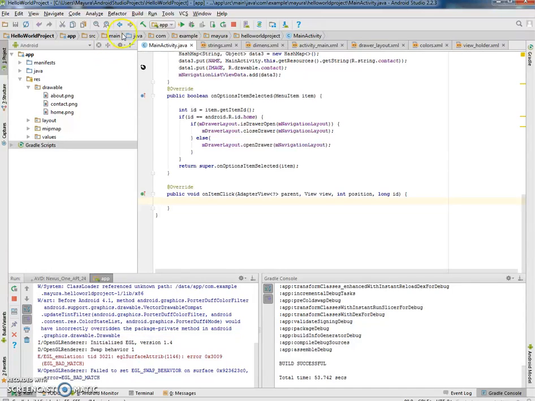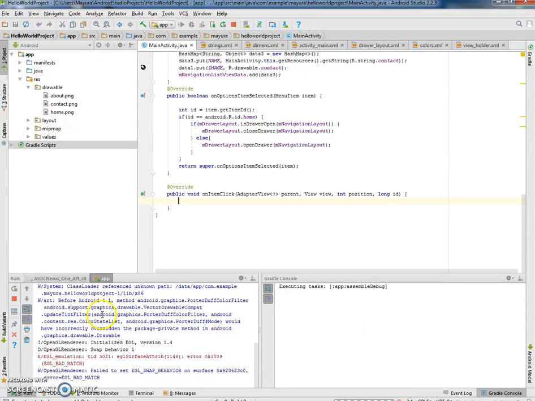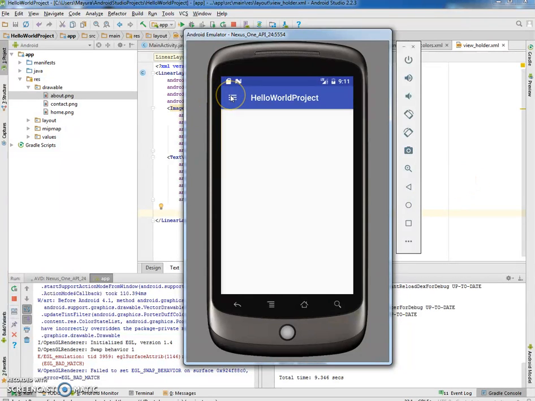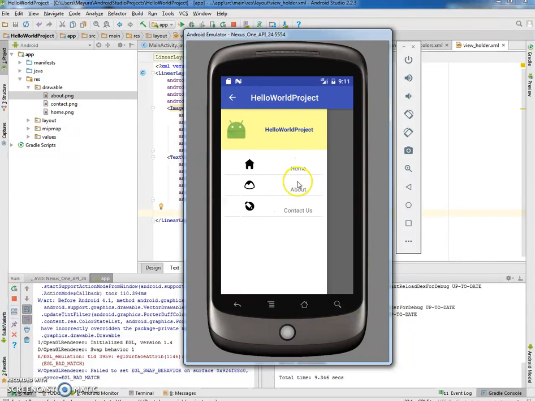So let us compile this code and look at the output. So click on run. So here is the output. So the first item is home, about, contactors. So we have also included the item click listeners. So whenever the user clicks on this particular item called home, automatically this drawer navigation layout should close and the home fragment should load into this main container. Similarly for the about and similarly for the contactors.